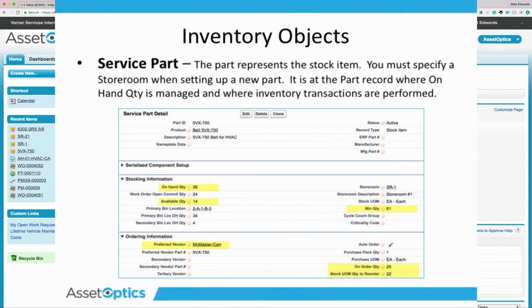So, what is a service part? A service part is a stock item. You must specify a storeroom when setting up new service parts. The storeroom defines the physical location, the building where this item is kept.